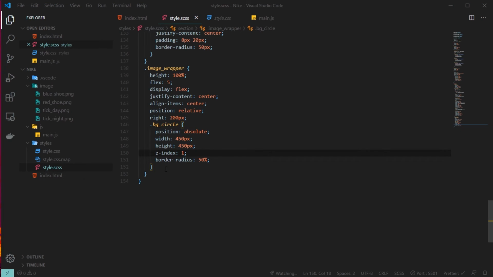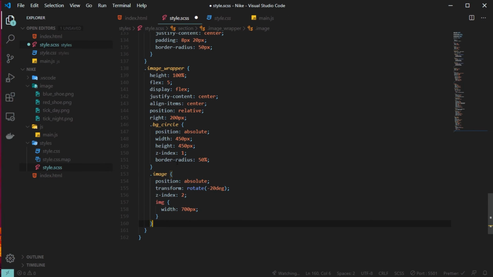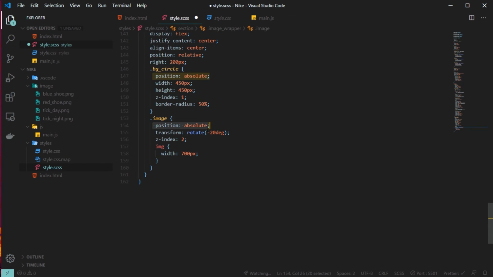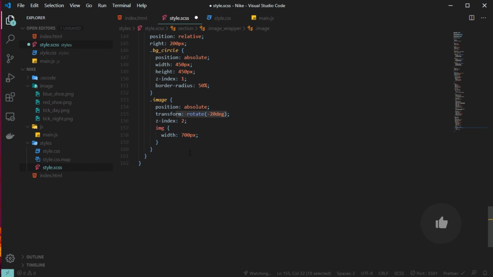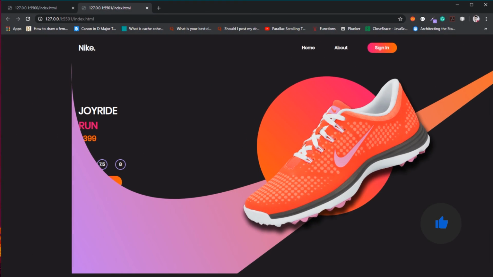And the next thing is for the image itself. So position is absolute and I'm rotating this by -20 and the z-index is 2, and then for the image the width is 700 pixel. So now this is also at its correct position.